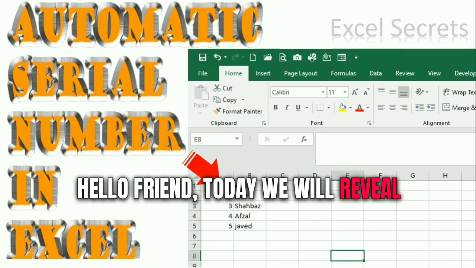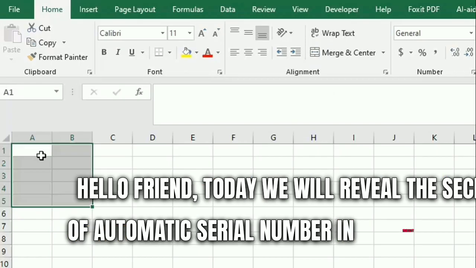Hello friend, today we will reveal the secret of automatic serial number in Microsoft Excel.